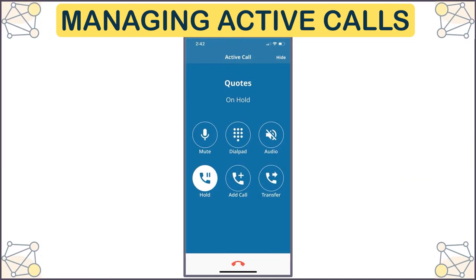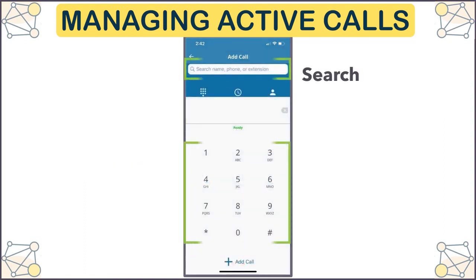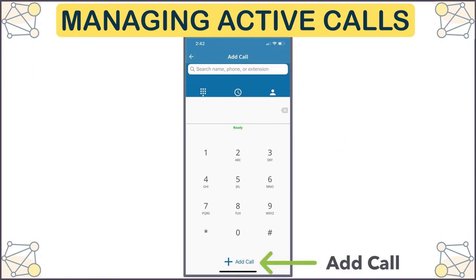Now let's go over how you can manage your active calls. First, to place a call on hold, tap the hold button here. To add a call, tap this button. You'll be taken to the dial pad where you can search or dial the person you would like to add to your active call. Then tap Add Call to add the call.